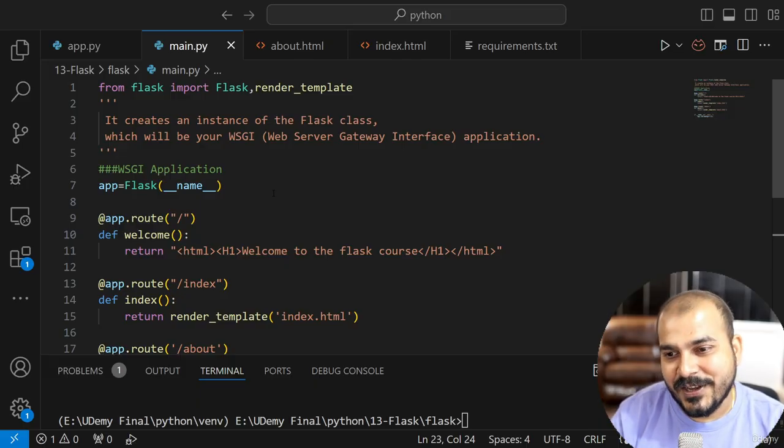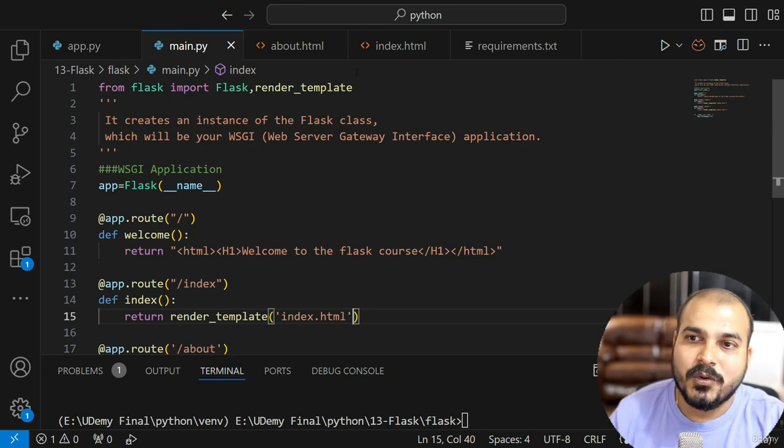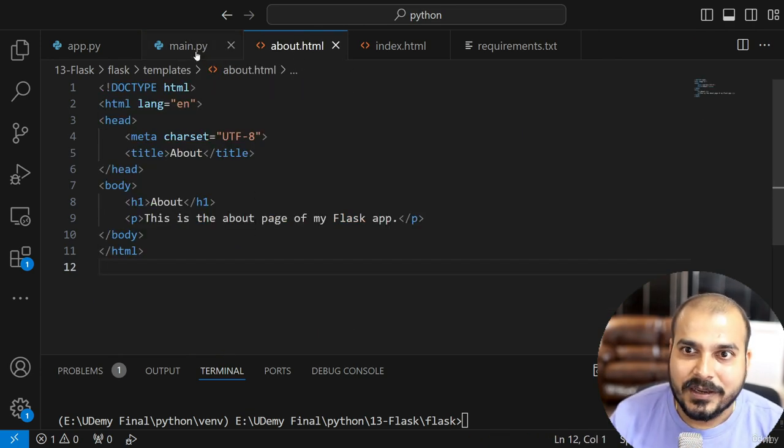Because in the next video, I'll be showing you, from here, if I want to pass any data source value to my HTML file, how can I do it? That also we'll be seeing.